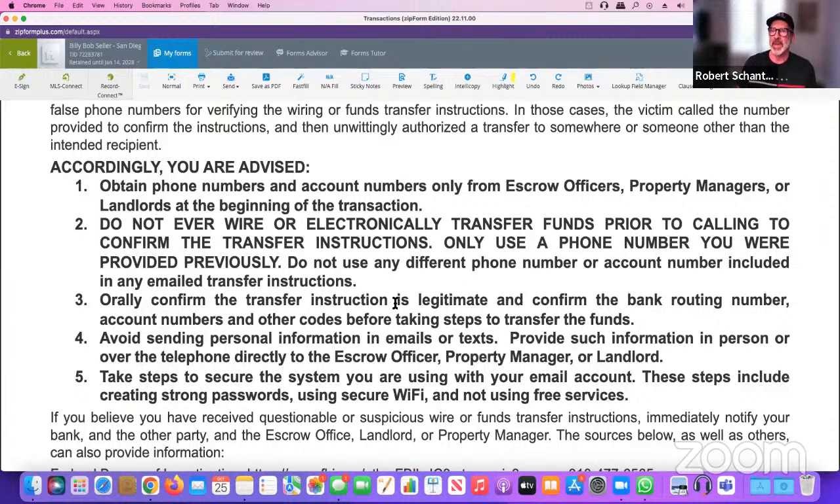It does say property managers because this also deals with leases, or landlords at the beginning of the transaction. Do not ever wire or electronically transfer funds prior to calling to confirm the transfer instructions. Only use a phone number you were provided previously. Do not use any different phone number or account number included in any emailed transfer instructions. And then orally confirm the transfer instruction is legitimate and confirm the bank routing number, account numbers, and other code numbers before taking steps to transfer the funds.